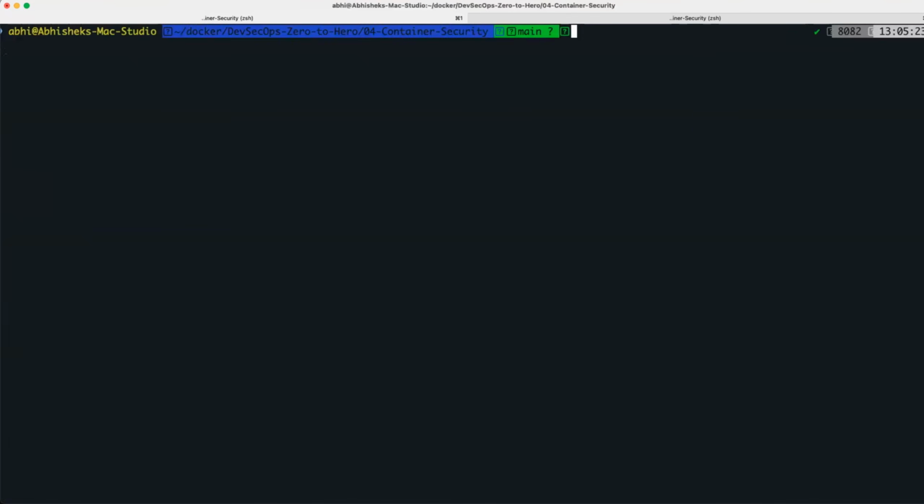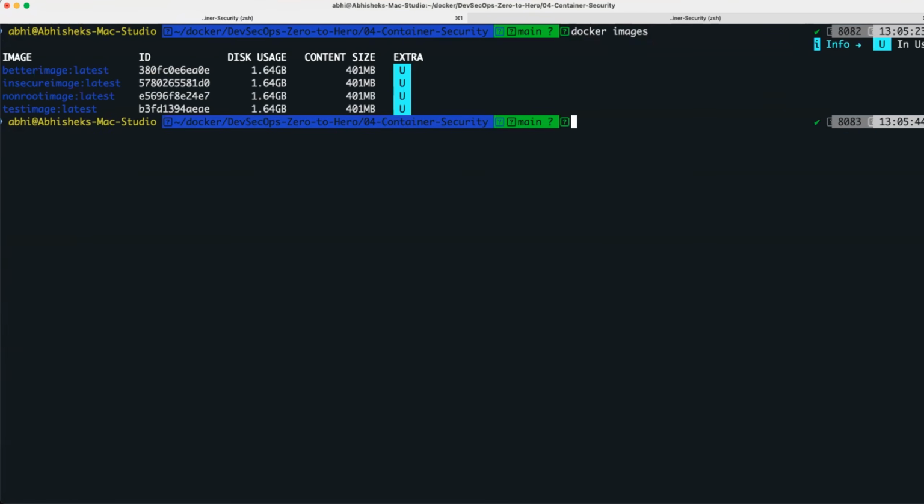Now the junior DevOps engineer, or someone without a security approach, might think that the task is complete. Okay, now I'm running the container as a non-root user. My task is complete. Let me tell you, the task is still not complete, because if you run docker images, you will notice something very, very important.